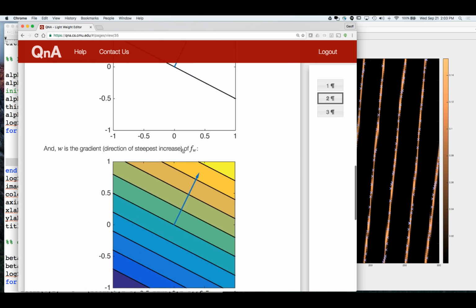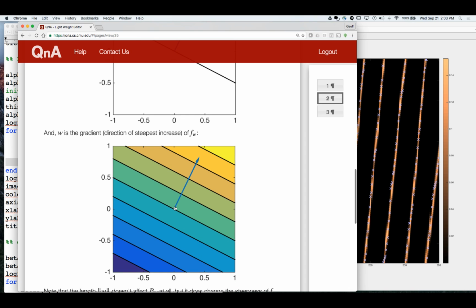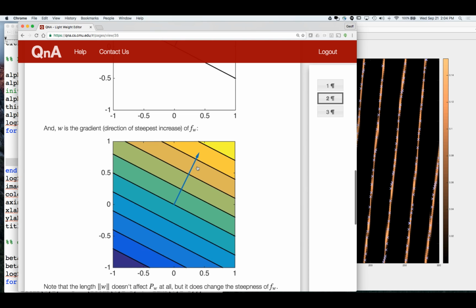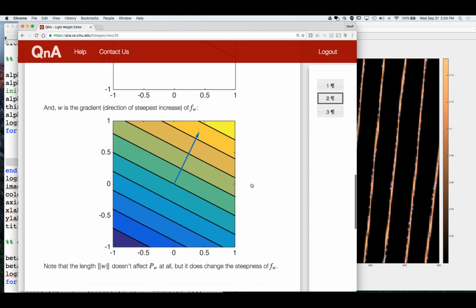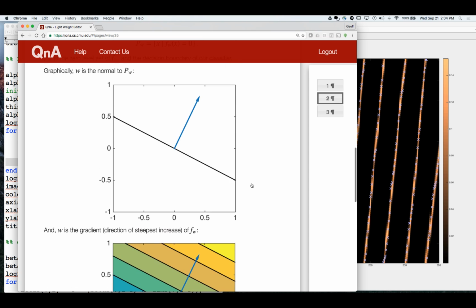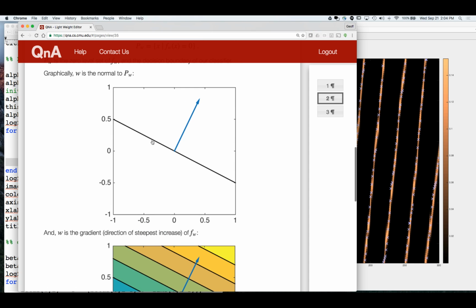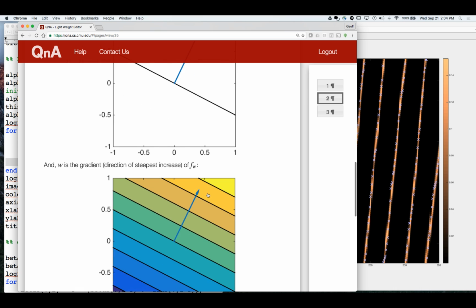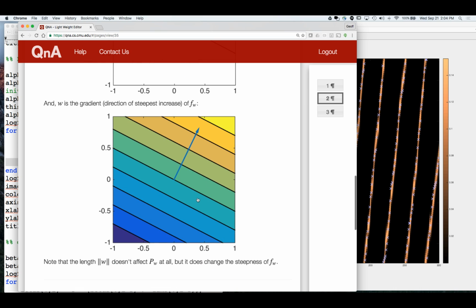And if you go back to a full contour plot, again here, w is the normal to this hyperplane, the zero contour, but it's also the direction of steepest increase, which is to say the gradient of our discriminant function. And the length of w, we can scale w up and down, and it doesn't affect this plane, but obviously it would make this function steeper if we scaled w up, and less steep if we scaled w down.